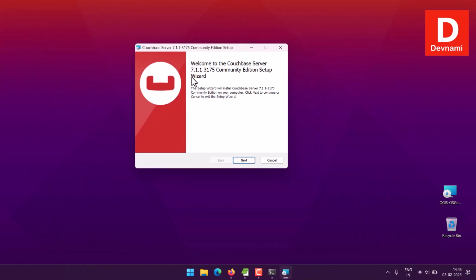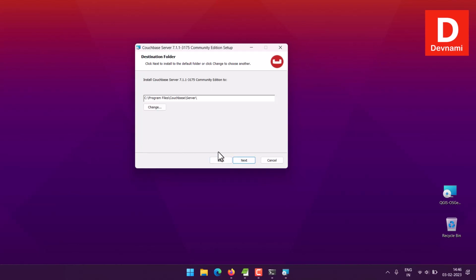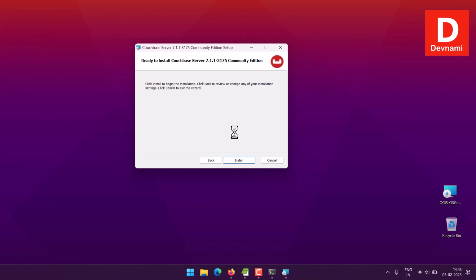Now that our setup is loaded, we can click on next. We accept the license agreement, click next. Here you can choose this path if you want. Alternatively, you can change this, make it some small path, that should also work. Then click next, then click install. It should start the installation.